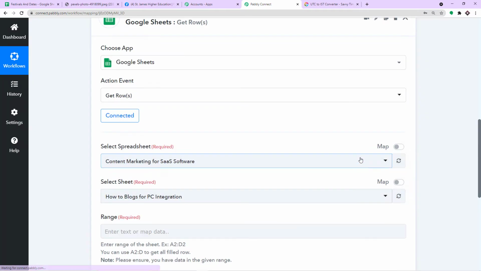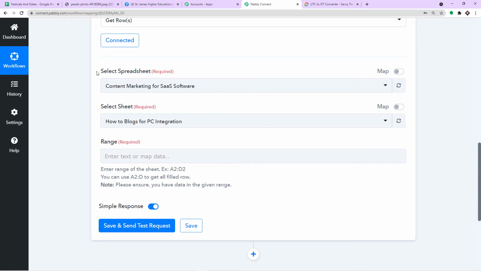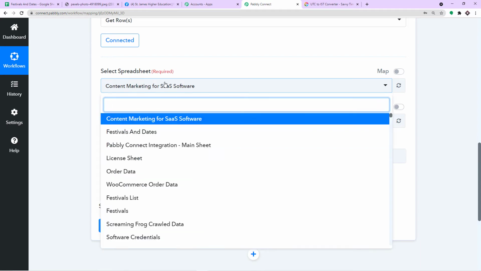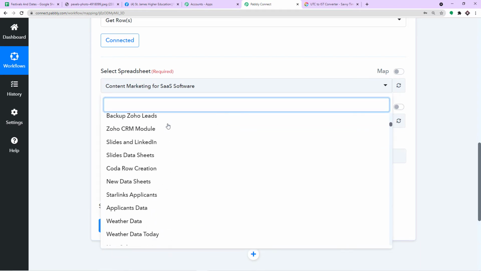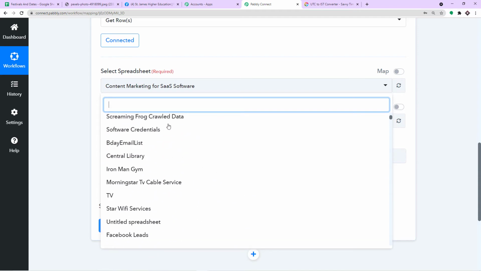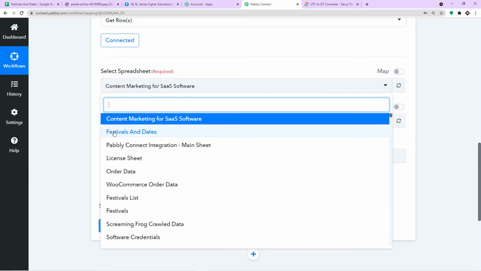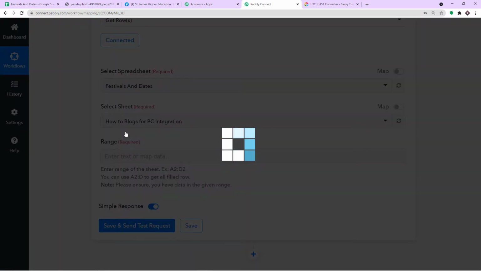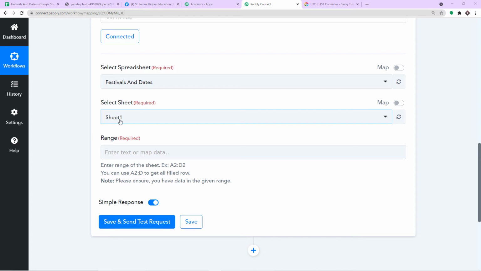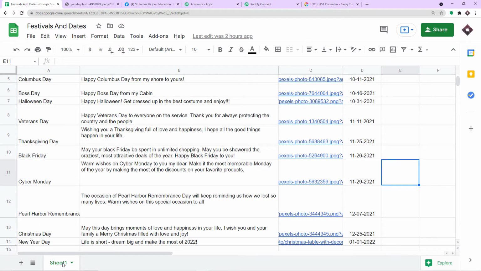Brilliant. Okay, so as you can see, we have some fields like select spreadsheet, select sheet, as well as the range. Now the sheet that we are interested in is known as festivals and dates. This is the name of the sheet. So what I'm going to do here is, I'm just going to click here. So these are all the spreadsheets that are present in my Google Drive or in my Gmail account. So out of all these spreadsheets, I'm interested in working with this particular spreadsheet, that is festivals and date. So we have selected it. Okay, so now in the select sheet, it is by default showing sheet 1. This is because there is only one sheet, that is sheet 1.